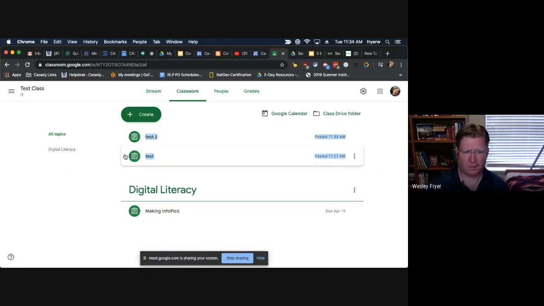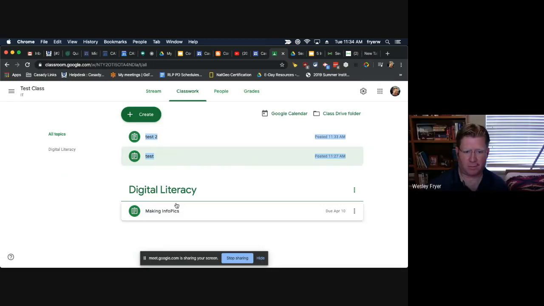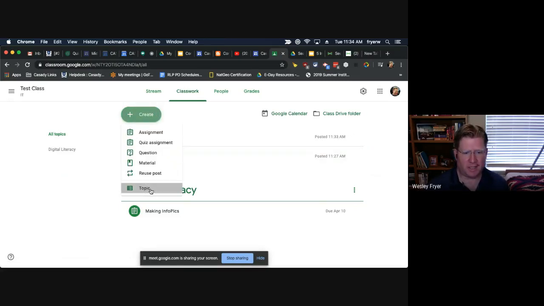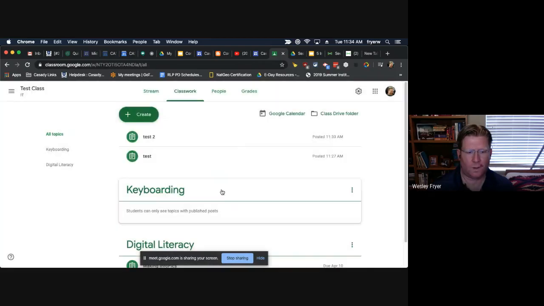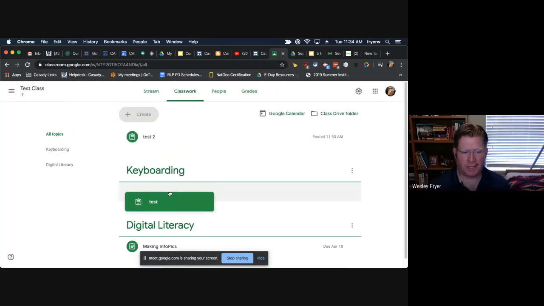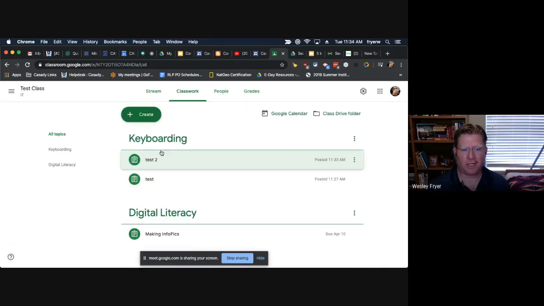I think... how do I do this? Is it that I have inside a topic? I mean, I know I can. Let me create a topic. So I'm going to create a topic, and let's just say keyboarding is another topic we're doing. All right. Students will not see this yet until I move something into it. There we go. And so I can move things around into topics.